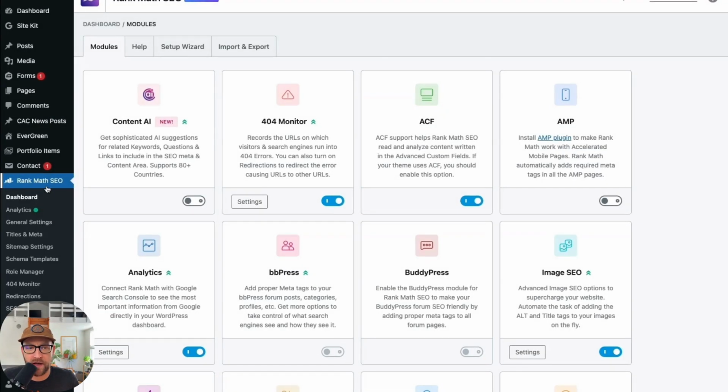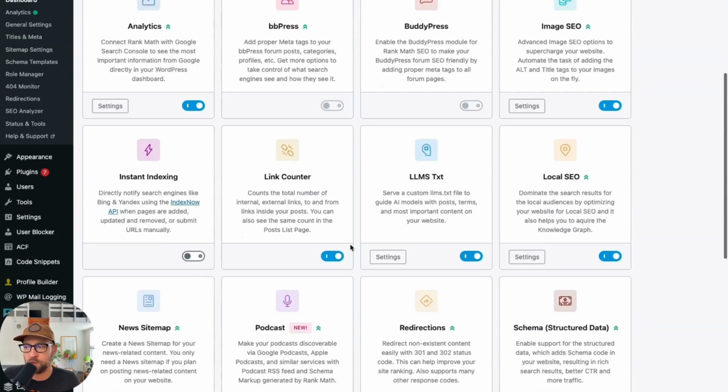First, open RankMath, and you'll need the pro version right now to utilize LLMs.txt. It has a lot of other great features, and it's a pretty good deal, especially compared to Yoast, so I would recommend it. But you'll just want to make sure that this is on, and you can see it's on my site.